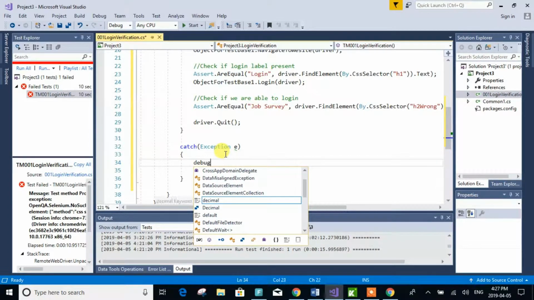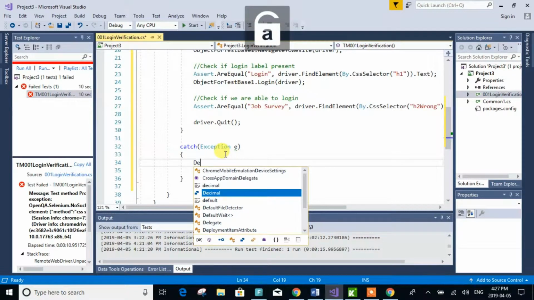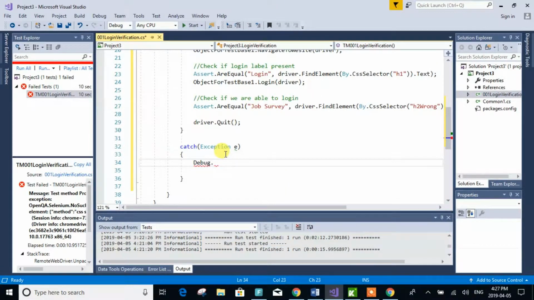Debug. Debug is not available. So one way you can do it is type Debug dot WriteLine, error, test case failed.